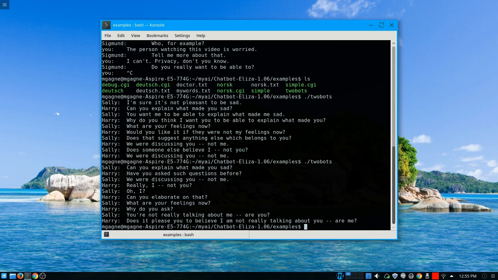And of course, we can have the two bots chatting back and forth with each other. It's really interesting because you can see basically what happens if you have one Eliza bot talking to yet another Eliza bot. All right? And let's move on to something else, shall we?